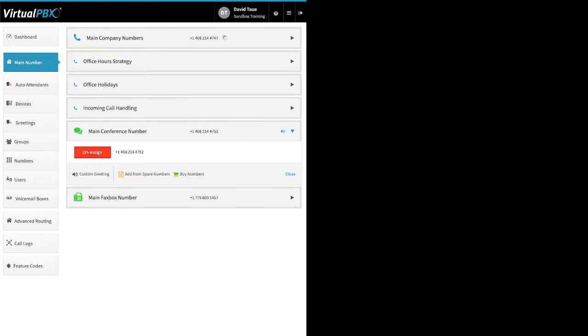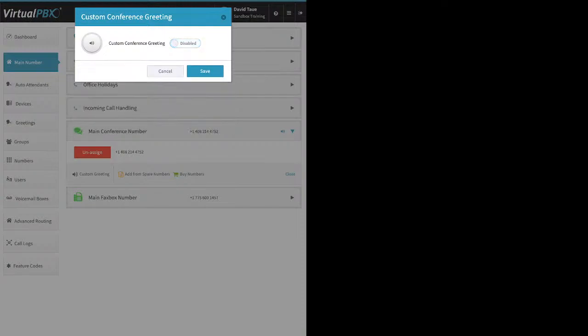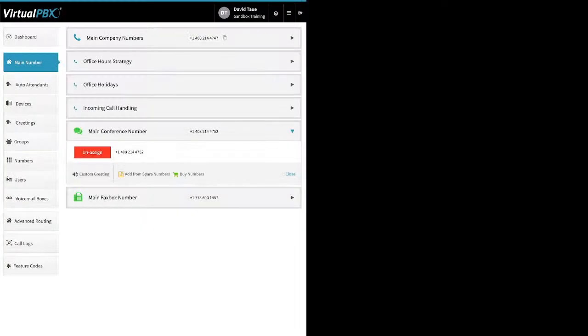Local toll free. Custom greeting is text to speech. You just type in what you want the system to say. Now, if I leave it like that, or turn it to disabled, when I call the conference number, I'll still hear a message saying, welcome to the conference, please enter the conference room number.